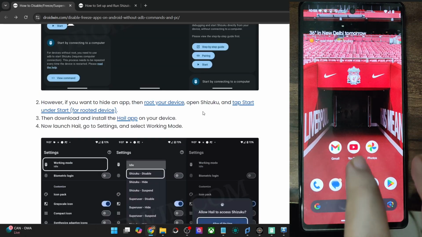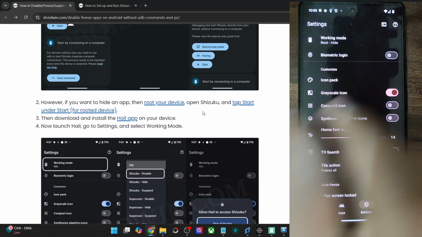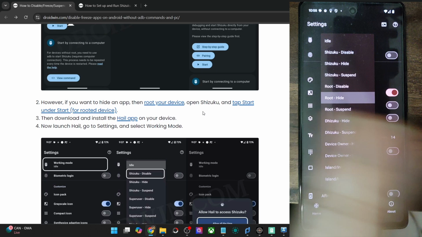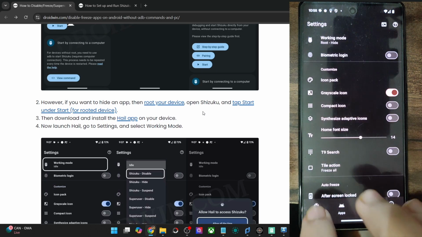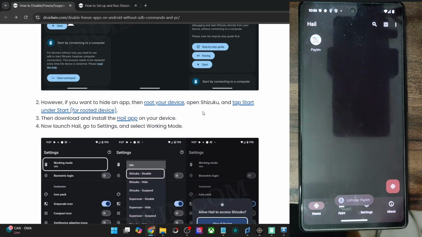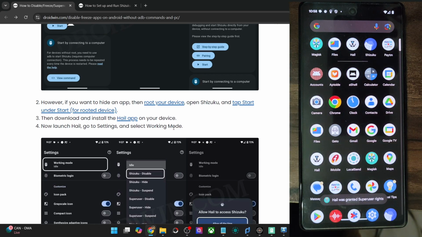So in both of these cases, it is compulsory that Shizuku is running in rooted mode, and only then you could use either the Shizuku hide mode or the root hide mode, and then the app will be hidden. To unhide the app, simply long press the app and select unfreeze, and that's just about it. So guys, on that note, I round up this video.